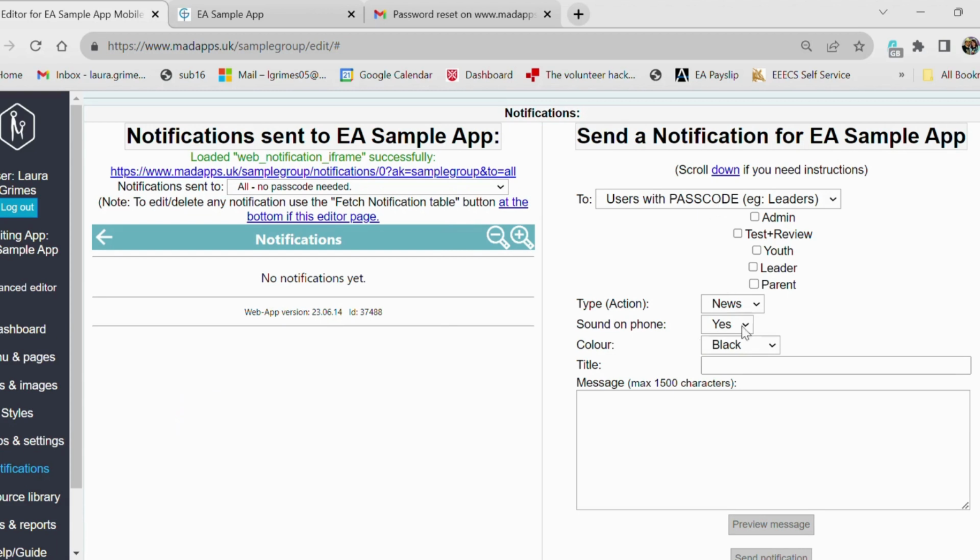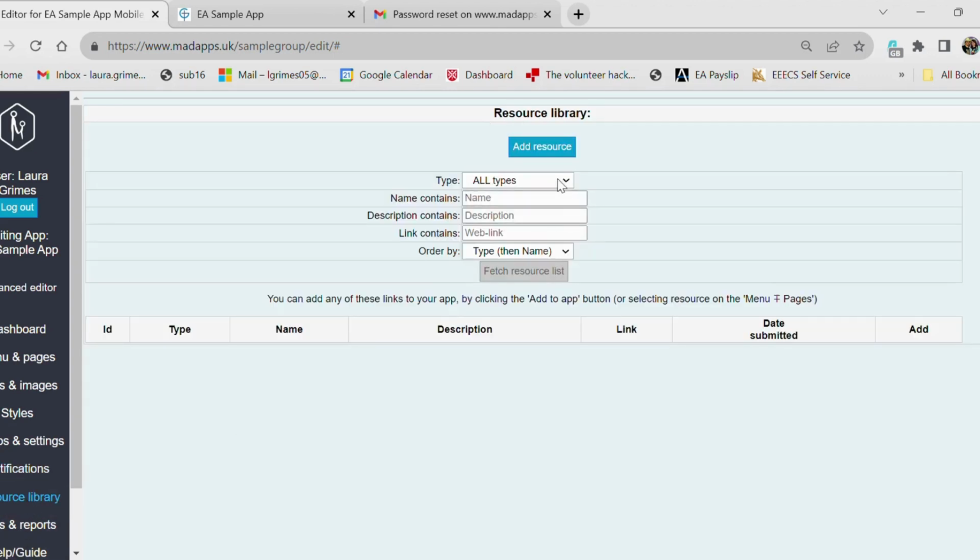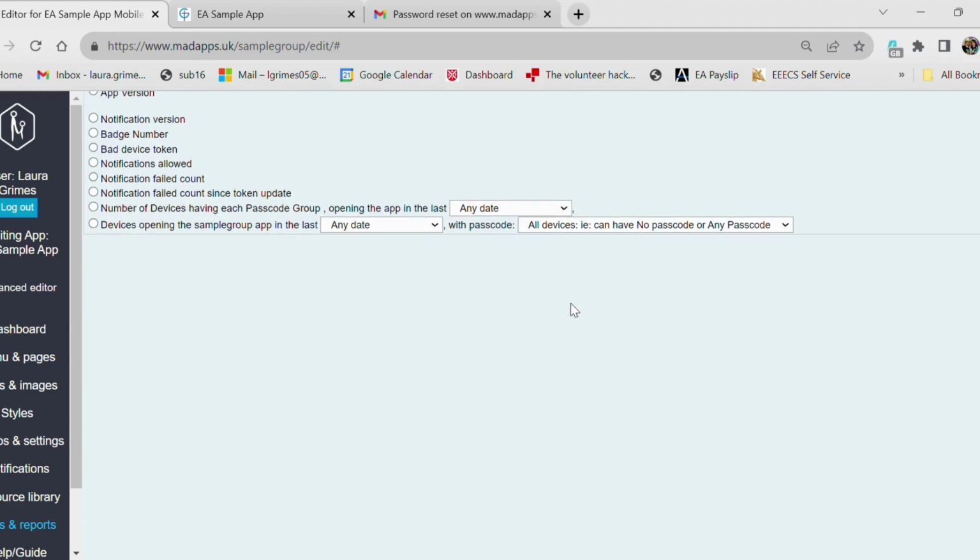So you can either send them to all users with passcodes, or to a specific phone or ID. And then you can change the type to a user event, sound on phone, the color of it, the title, and so on. We'll go through all this after as well, and then you can hit send notification. There is a separate video on notifications that you can go and look through. Resource library, this is basically just, you can fetch the resource that you have uploaded. Stats reports, this is not really for your use either.